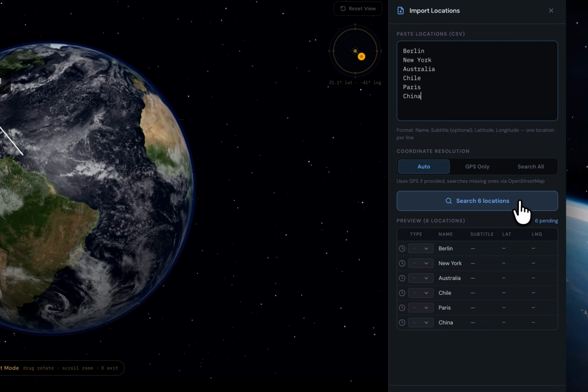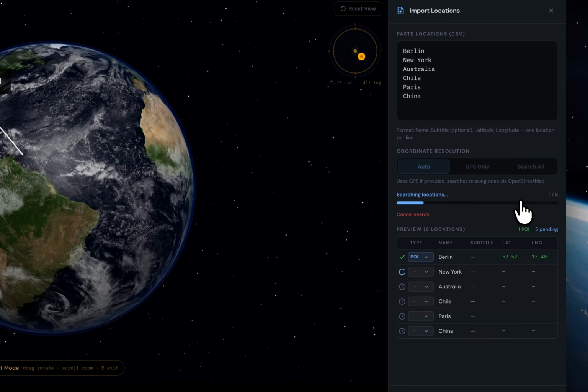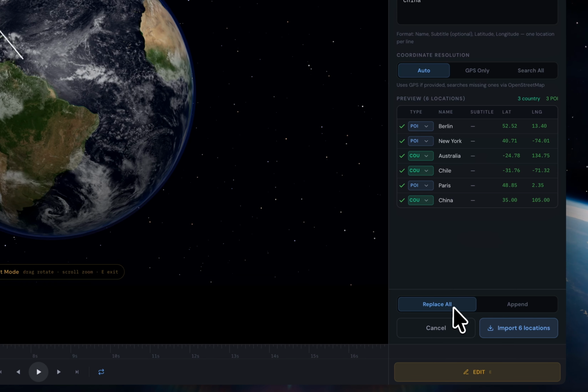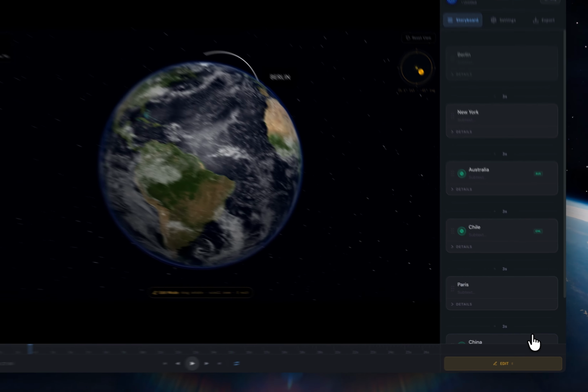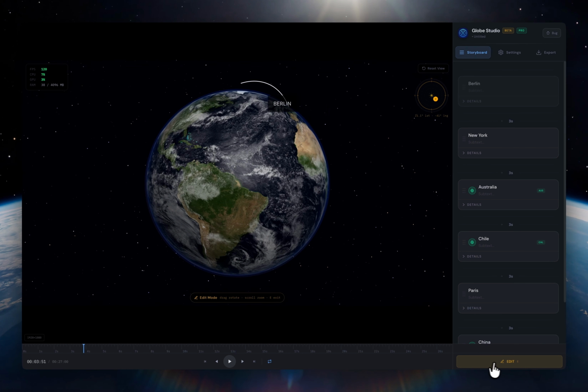and then just click Search. The coordinates then will be automatically determined. It can also distinguish between city and country. You can then simply apply these and the coordinates will be automatically placed on the map and connected to each other.